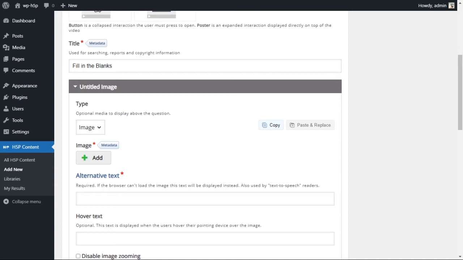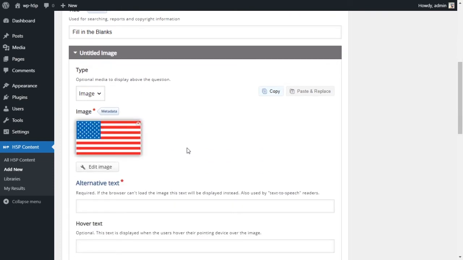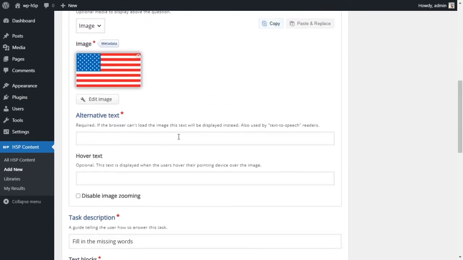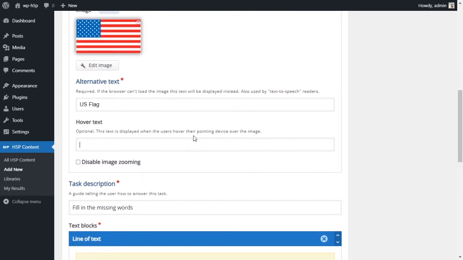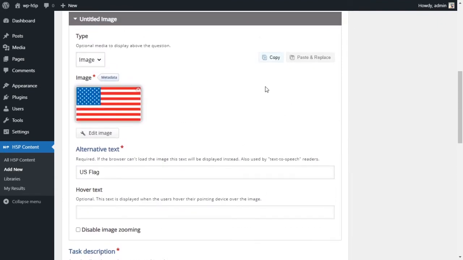This will just be, I don't know, I have the flag of the United States. That's the first thing that came up. We'll have that. Let's call that US flag. No hover text, so when you hover over the flag it doesn't say anything. We don't want that. We'll disable image zooming so you can't enlarge this image, or actually we won't disable it. Let's leave it.